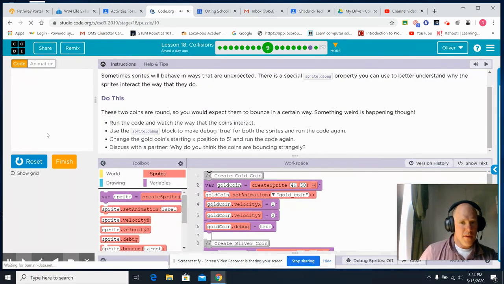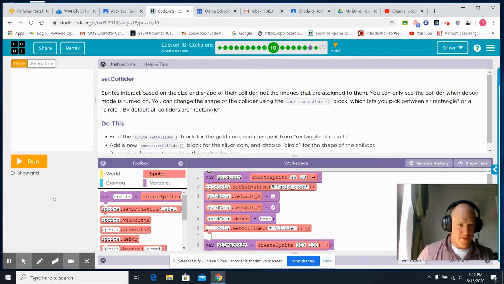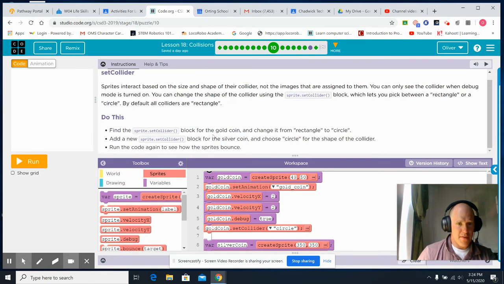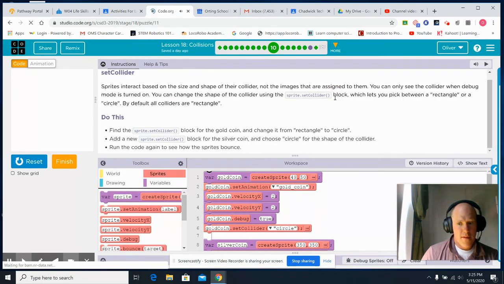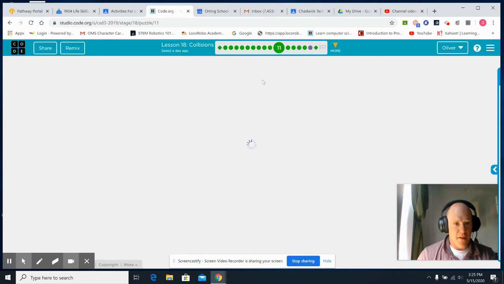On this next one, you're going to figure out how to make them not bounce so strangely. Find the sprite set collider block for the gold coin, and change it from rectangle to circle. So see how this gold coin set collider circle, probably do that with the silver one. Look what it does. And it will make everything not bounce so weird. Can have a good solid program.